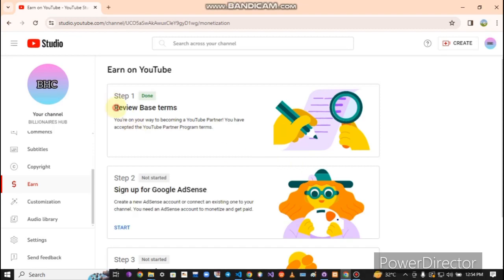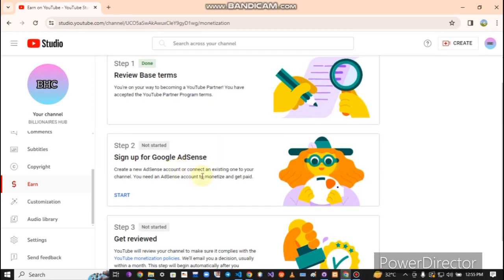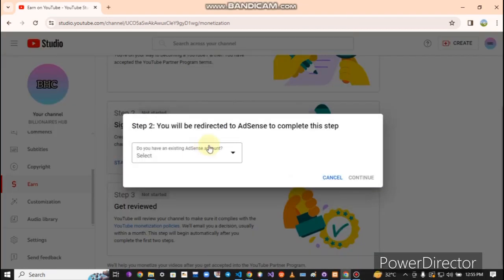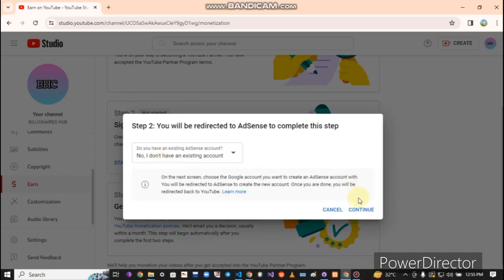Okay, so we are done with the first step. So we are heading to the second step, that is sign up for Google AdSense. So we will click on the start button. You'll be redirected to AdSense to complete this step. So the question is, do you have an existing AdSense account? I'll click no, I don't have an existing AdSense account. Then I'll click on continue.